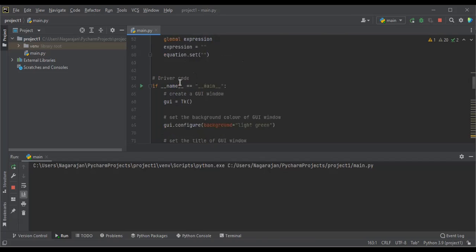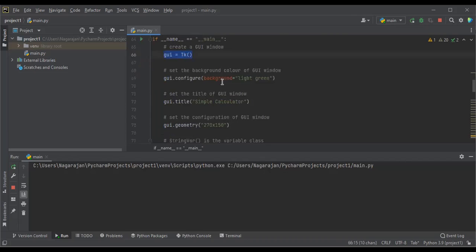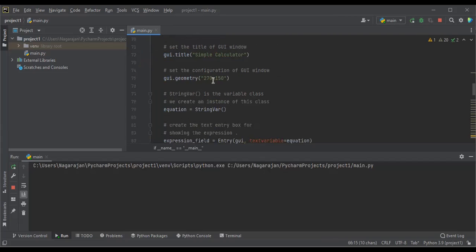Then the driver code, as usual. I'm creating a GUI window with GUI is equal to Tk. Then I set the background color, where I'm giving light green. If you want, you can change it to some other color, red or purple, whatever you like. Whatever color you give, the window will display it. Then I set the title of the GUI window, that is simple calculator. Then I set the configuration of the GUI window, that is 270 multiplied by 150.